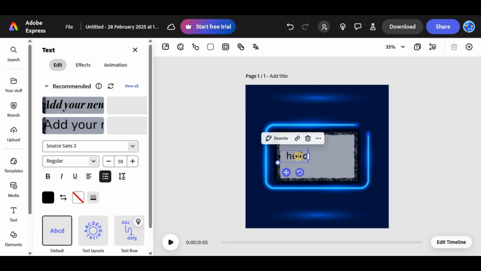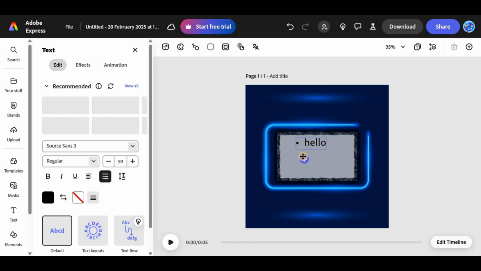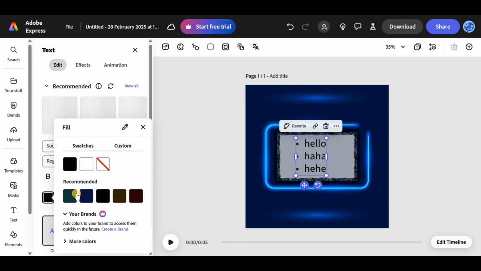Type your text and press enter or return to add more bullet points. Each new line will automatically be a new bullet point. You can customize your bullet points by changing the size, color or fonts of the bullets to fit your design style. And that's it. Your text is now perfectly organized with bullet points.